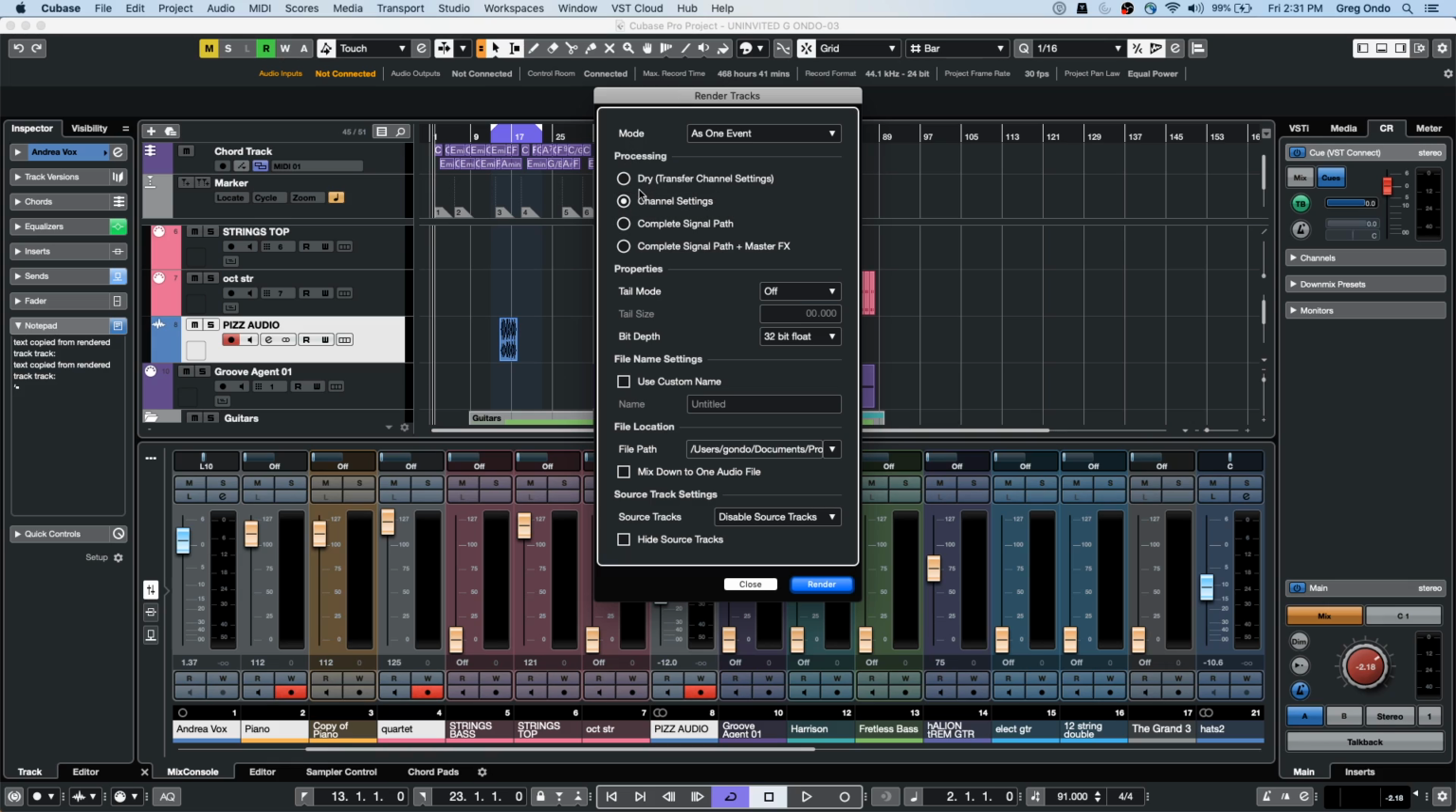Once you do this, you could have it be dry. You could have channel settings, which will include the mix, the EQ and inserts. The complete signal path will be the inserts and the send effects. And if you wanted to include the master effects, you could do that. So now I'll just say render.